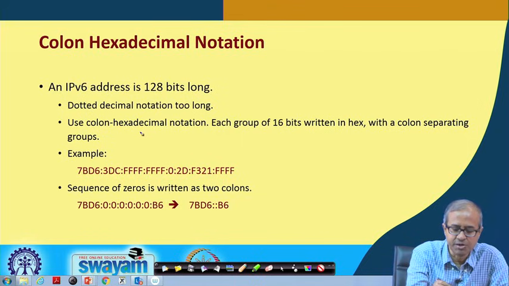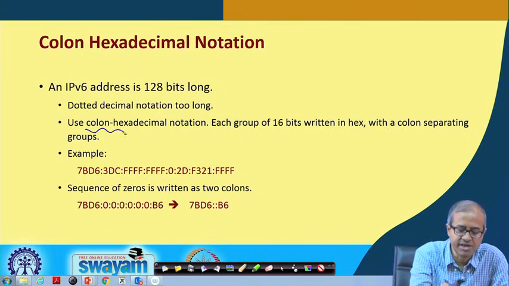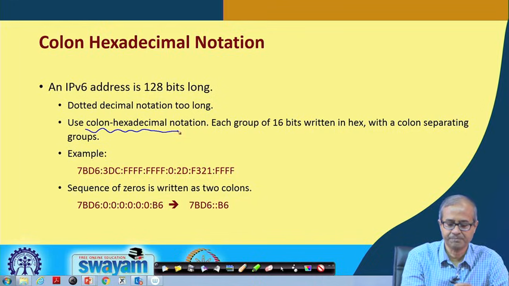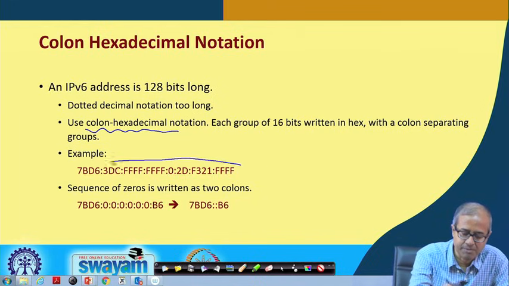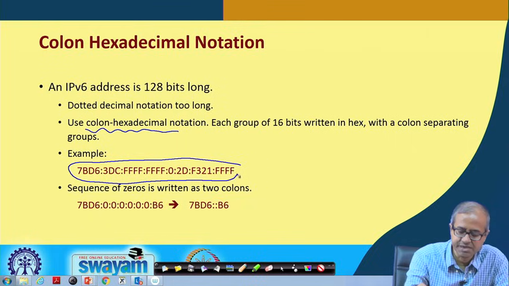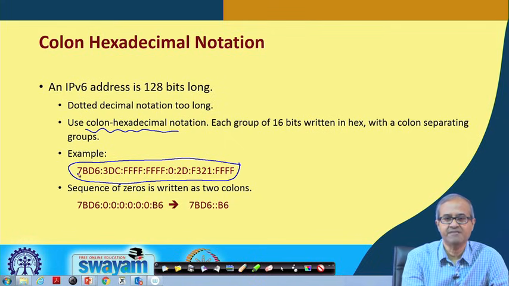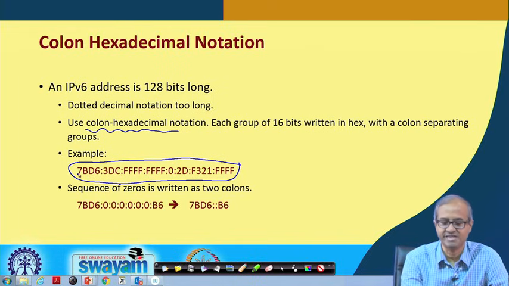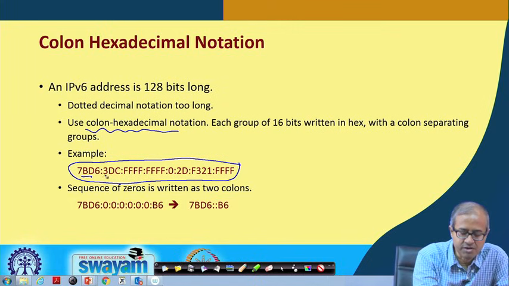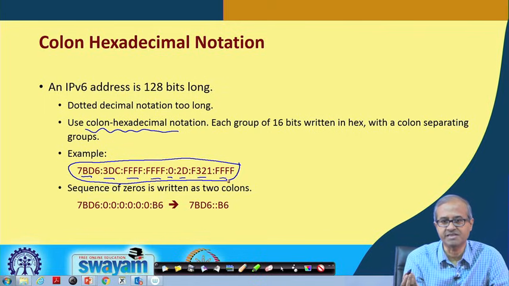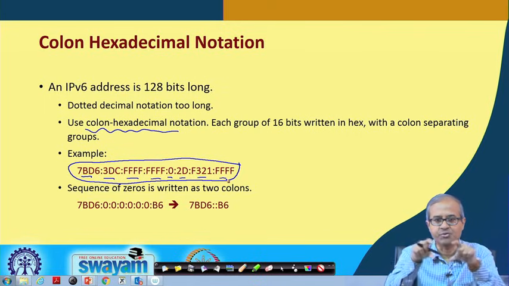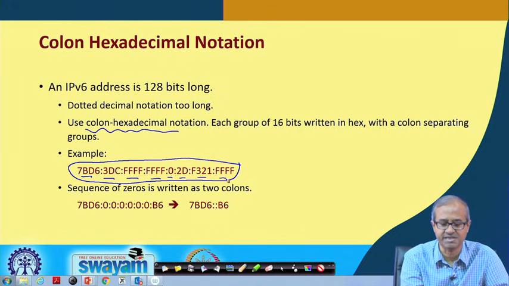So, we use something called colon hexadecimal notation. Instead of dots, we use colons. Like you see, this is an example. Instead of decimal, we are using hexadecimal. Each digit represents 4 bits. So, 128 divided by 4 is 32; I need 32 hexadecimal digits. See, 1, 2, 3, 4, 5, 6, 7, 8: 8 into 4 is 32. So, each entity between 2 colons represents 4 hexadecimal digits.